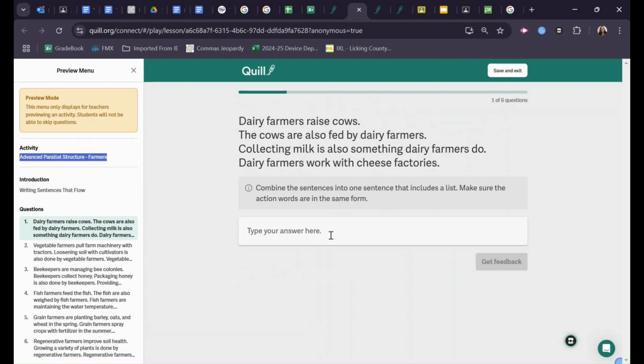In this exercise, we're just going to turn the sentences into one sentence, and we just want to make sure that the pieces all match. So basically, we're going to have, I think, some lists, and the form of the words in the list needs to match. So I've got dairy farmers raise cows. The cows are also fed by dairy farmers. So I could make that into dairy farmers raise cows and feed cows, or let's keep it even simpler than that, say dairy farmers raise and feed cows. And then I've got my next sentence, collecting milk. So, well, actually, you know what? Let's take two sentences to begin with, and then add the other ones in.